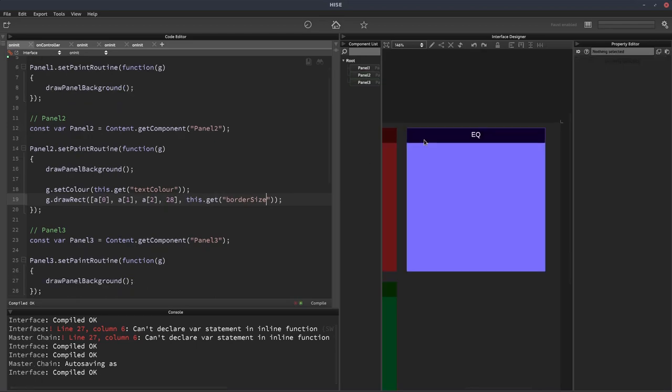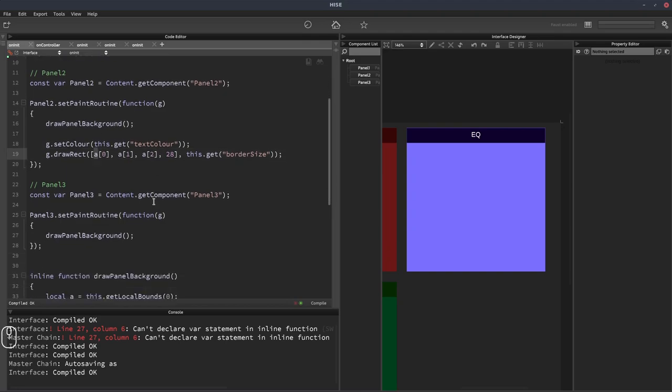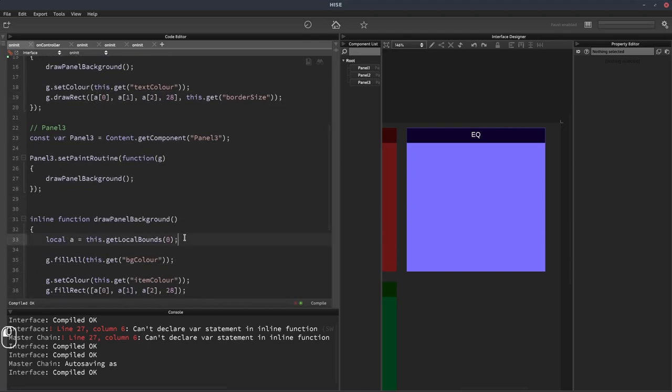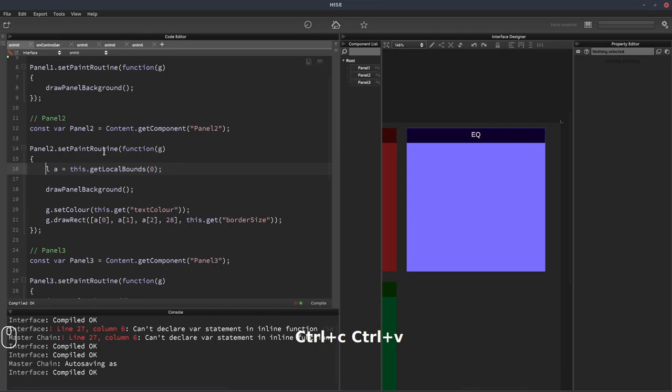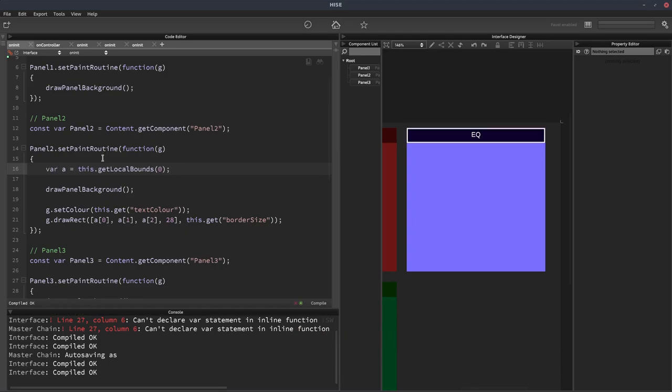And although it looks like we've done everything correctly, the border hasn't appeared. And that's because we don't actually have an A variable in here. We've only declared it as a local variable in our inline function. So I'll just copy that and paste it up here. And we'll change that to a var and hit F5.